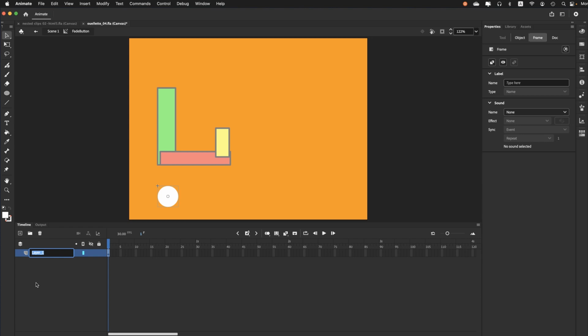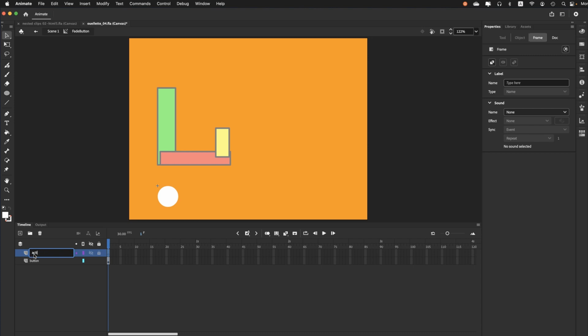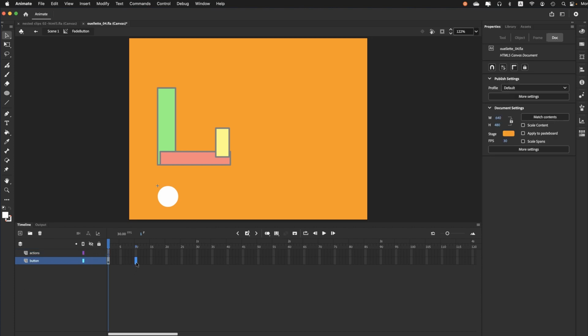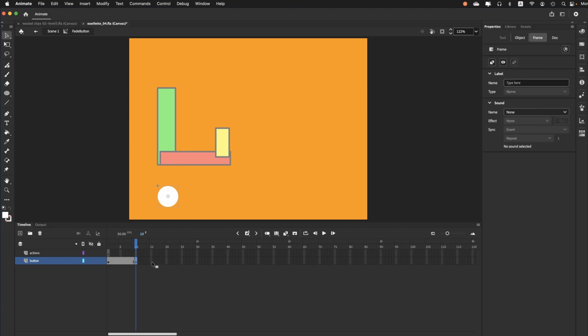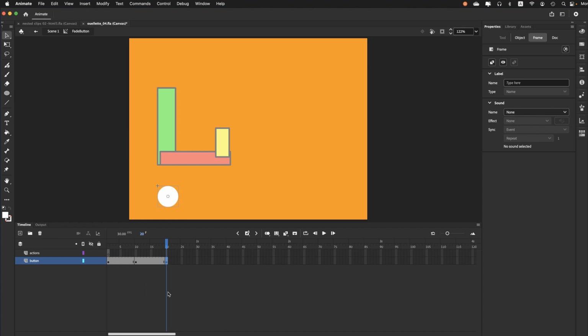So I'm just going to name this layer button, and we'll put another layer in for the code, call it actions. Okay, so I want it to be a fairly quick fade, maybe up 10 frames and back 10 frames. So I'll start by keyframing frame 10 on my buttons layer, F6, and I guess I'll keyframe it back to its original state again at frame 20. So that's another F6 at frame 20.